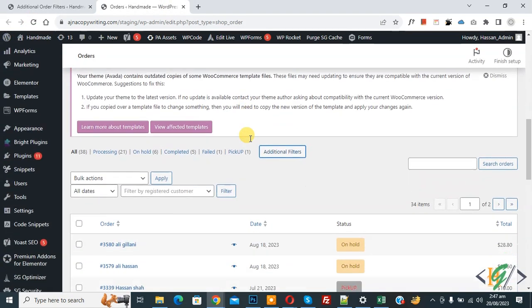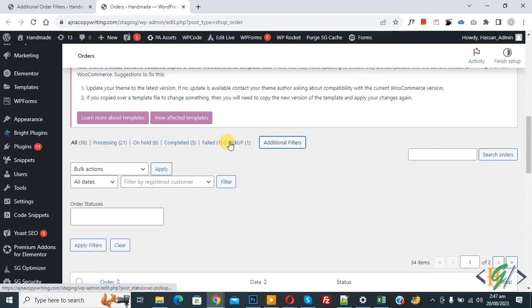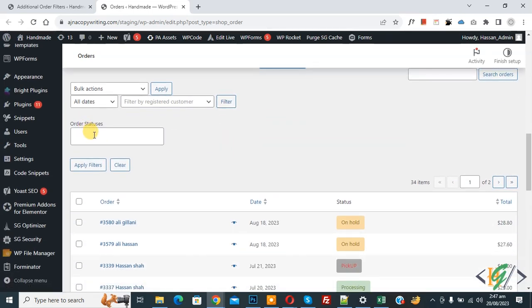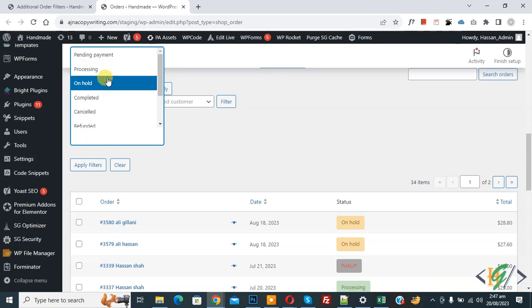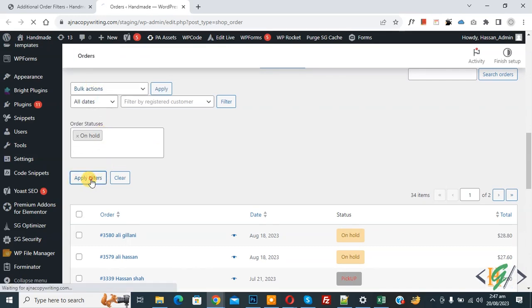Now scroll down, you see Additional Filter, so click on it and then you see Order Status. Now select and then you see a drop down. Now select according to your requirement, like On Hold, and then click on Apply Filter. If you want, you can select multiple order statuses.